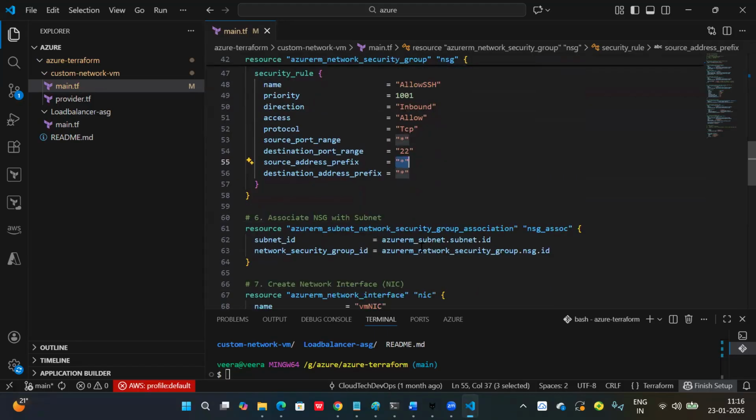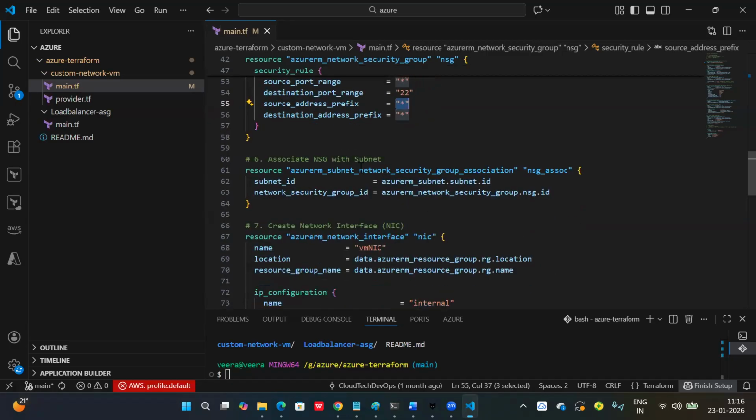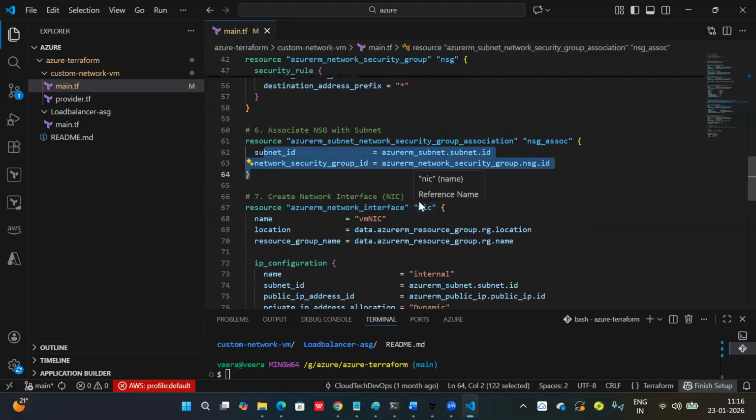NSG creating, right? NSG can associate to VM or NSG can associate to subnet. NSG can associate to VM means we have to associate with NIC card, not VM directly, right? Same. I'm associating NSG to subnet. See, associate NSG with subnet. I'm creating an association, adding which subnet it is. I'm adding.